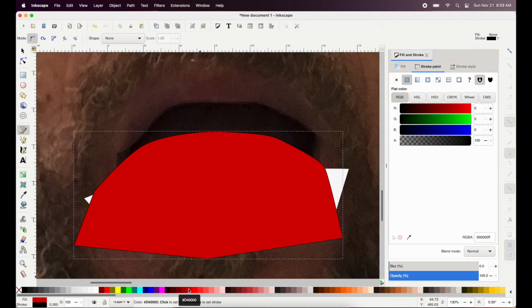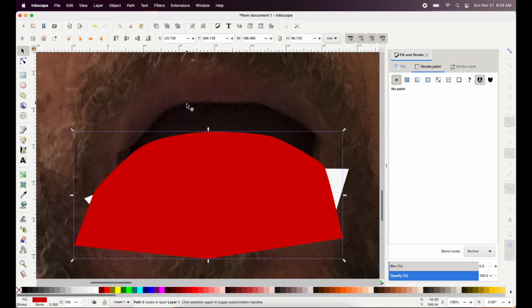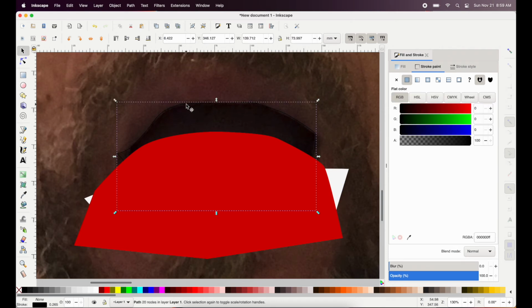Come down and find an appropriate tongue color. That's probably it. Maybe a little bit darker. I think I'll go with the slightly lighter one on this. Get rid of the stroke paint. And now we're ready to do some cropping. So to do that, I'm going to come over to the selection tool. I'm going to select the mouth that I didn't turn black before, and I'm going to go ahead and fill that with black so you can see it filling in black here.